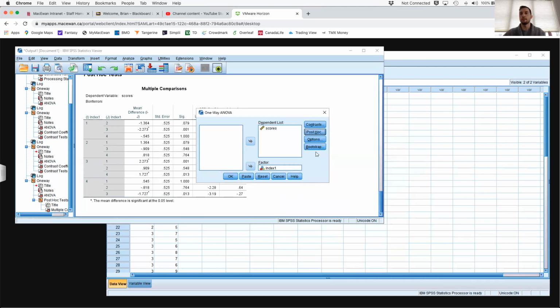Okay, so those are the things I wanted to show you today. Does anyone have any questions about the contrast or the multiple comparisons?